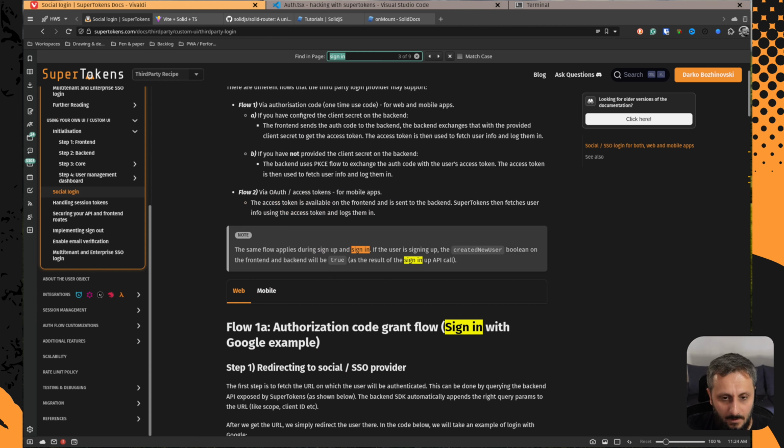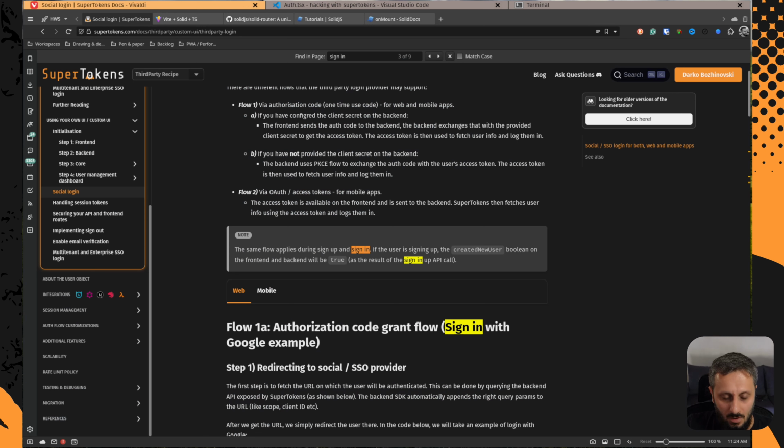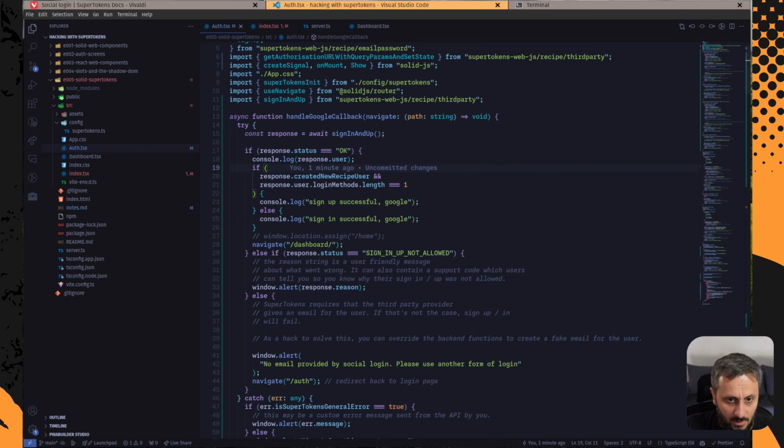Well, yeah, this was it. The same flow applies during sign up and sign in. If the user is signing up, the created new user boolean on the front end and back end will be true as the result of the sign in up API call, right? It's this function over here. Yes. So actually it's the same thing, but the way that SuperTokens allows us to differentiate between the two in case we need to do something more is via this boolean over here. And yeah, we are handling that.